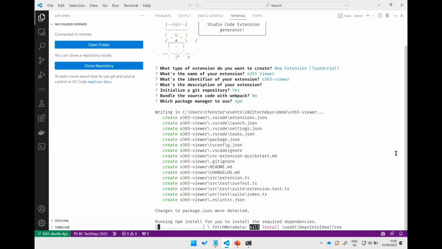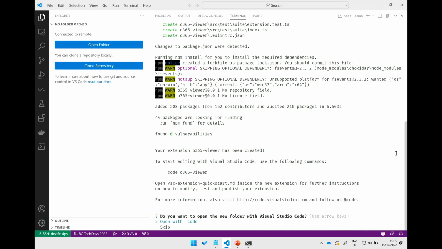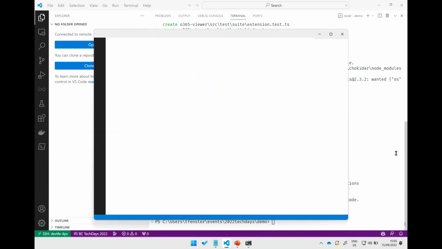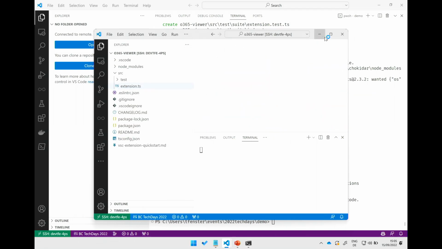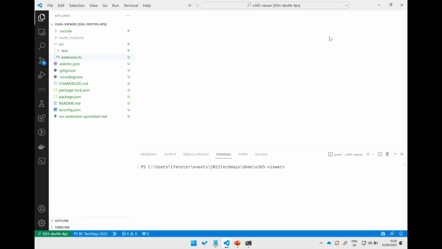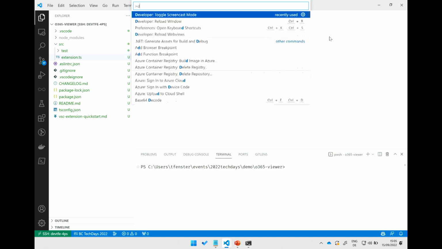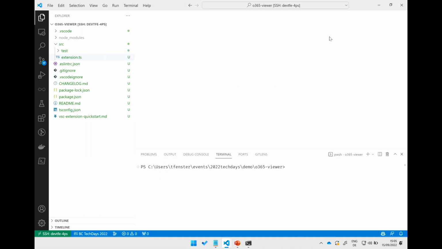And now it has created the code for me, and it is running npm install to fetch the required dependencies. So with that, we have everything that we need, and it asks me if I want to open Visual Studio Code to just get started with coding. I hit enter, and now we are in here. And because I've done this before, it has opened up the files, but yeah, let's take a look in a second. Okay, so this is basically just the bare bones with basically more or less an empty extension.